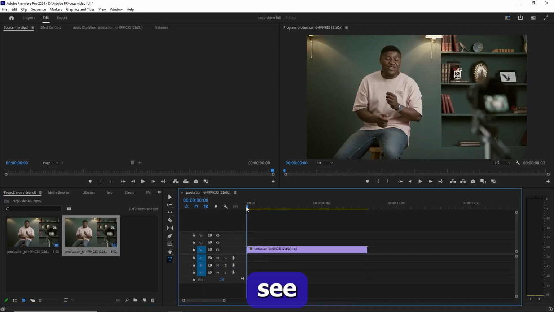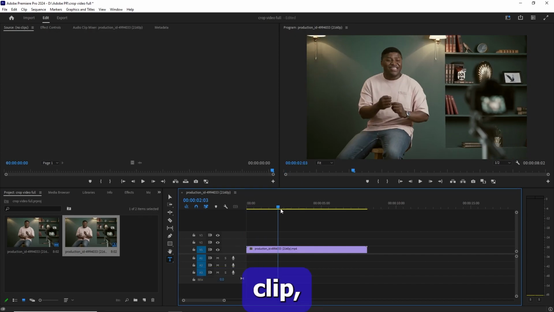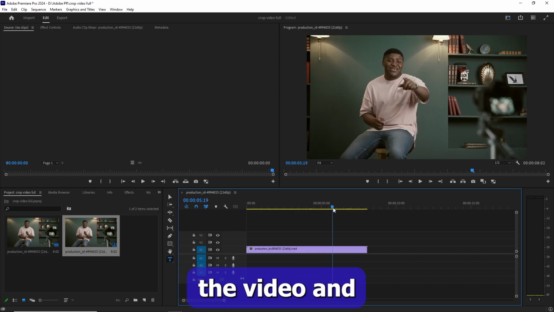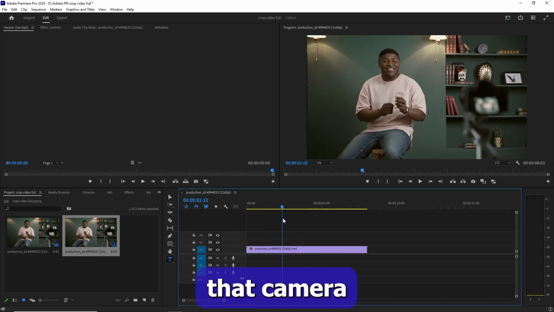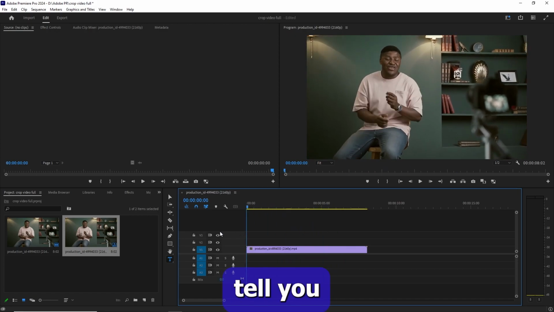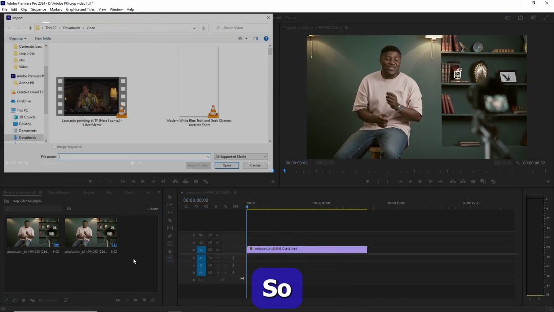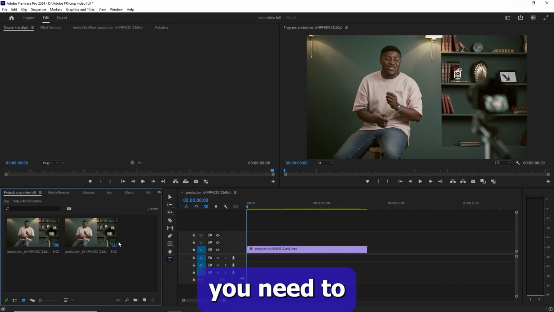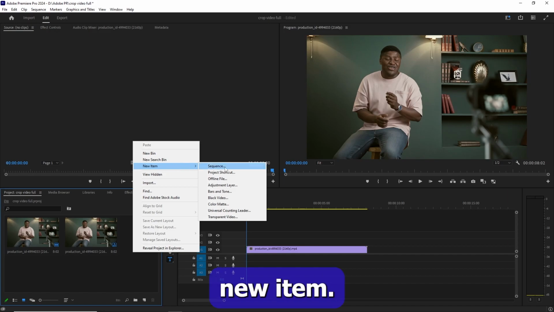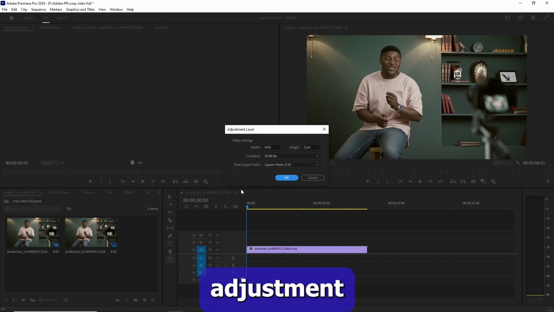As we can see in this video clip, there is a camera in the video and we don't like that camera, so we can easily crop it, and I'm going to tell you how you can do it as well. First of all, you need to come back to your project window, right click here and go to New Item. Then we will create an adjustment layer.